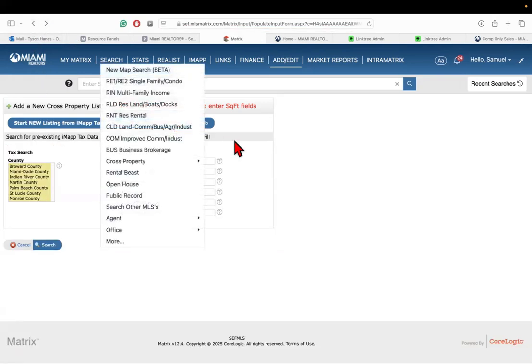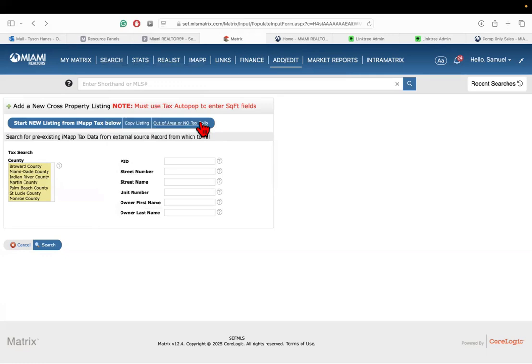If you ever need to list a property outside of South Florida, an international property, you have the out of area or no tax folio button right here. Just wanted to explain what these two buttons are in the add edit. So real quick, what I'm going to do is pretend that I'm going to auto populate my property so you can see how IMAPP communicates with Matrix to find it. Okay. But I used to be in the MLS department, so I want to make sure I mention that when you're trying to auto populate a property that you're listing in the MLS, less is more.